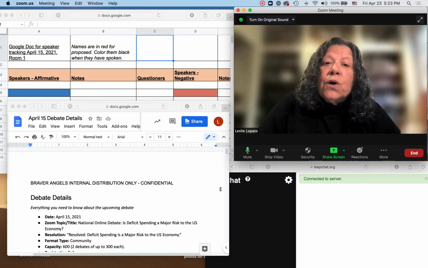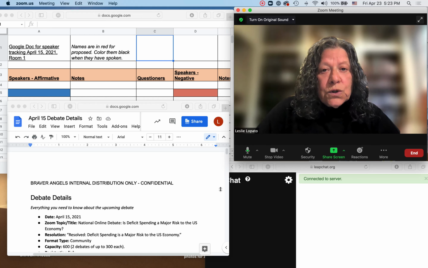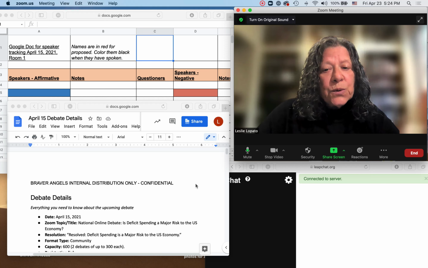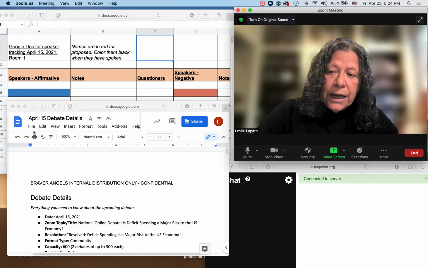In the week before the debate, you're going to receive an email with a link to a folder that will contain several documents that you're going to need. The first one is what's called the debate details document, which is down in the lower left corner of my screen here. And you'll see this is the one for the April 15th debate.